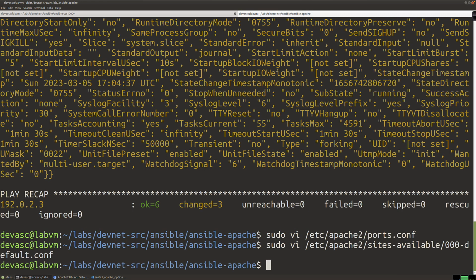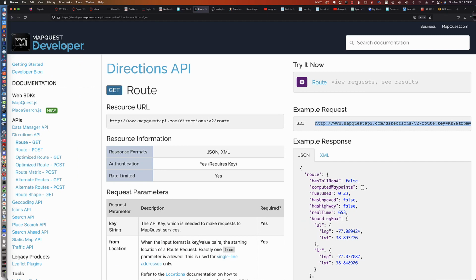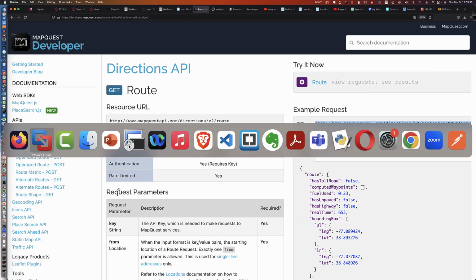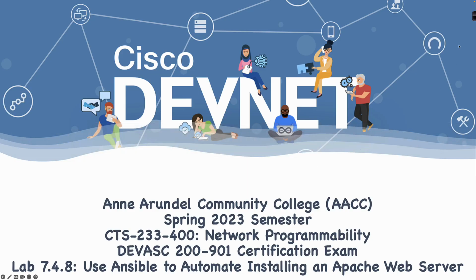Everything worked fantastically. So again, sometimes taking a step away, and whoops, we don't want to look at the MapQuest API. Sometimes taking a step away and then coming back to the problem with a fresh set of eyes after some lunch is always a good idea.